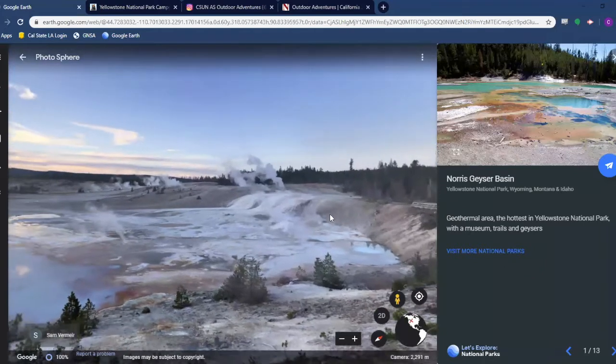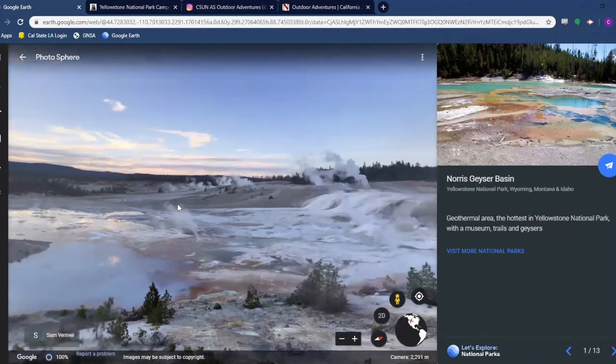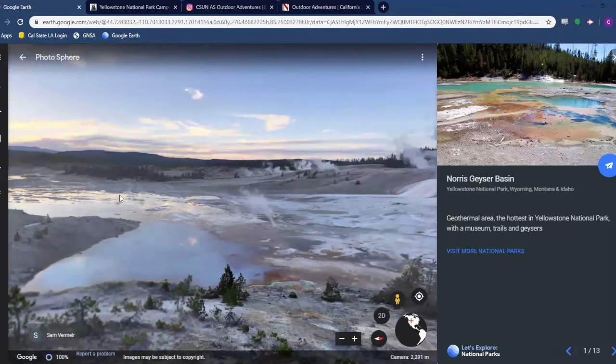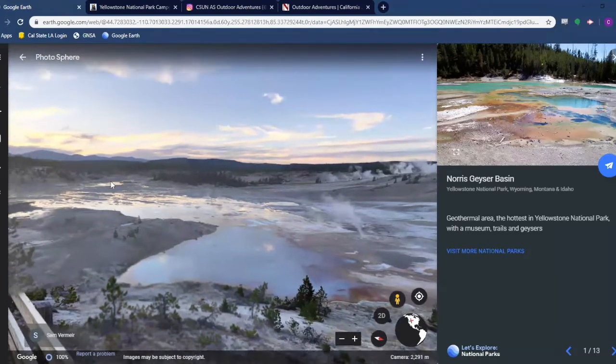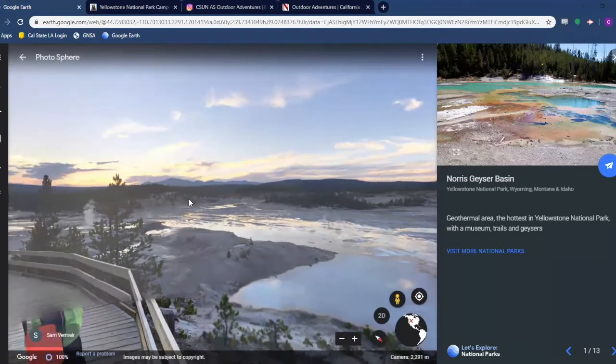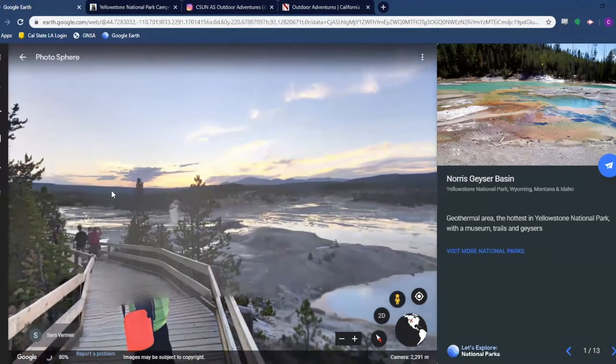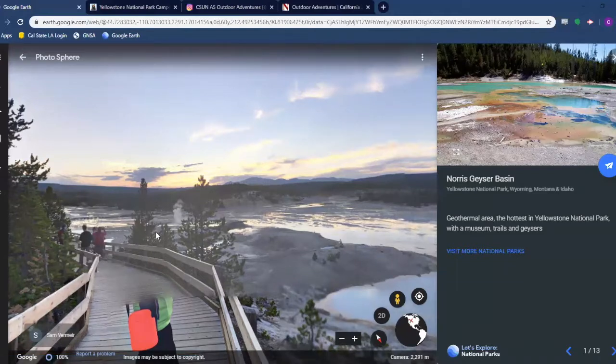Norris Geyser Basin also has the tallest geyser in the world, Steamboat Geyser, and that will range anywhere between 300 and 400 feet, or 91 to 122 meters.